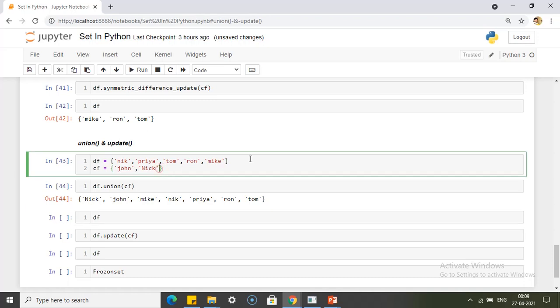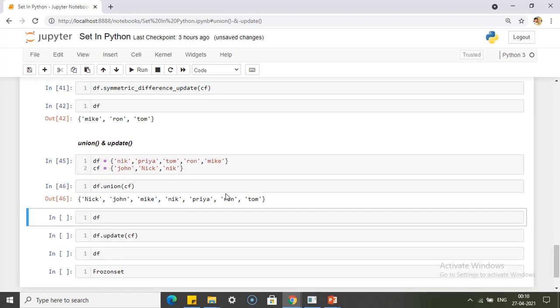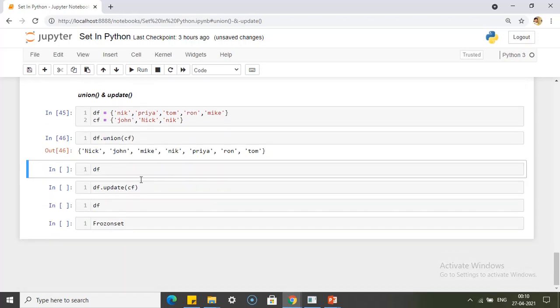And if I try to write here Nick, then also my output is like this, because as I already told you, a set has unique elements, meaning we are getting only unique elements in the output. So here you can see there are no two nicknames. So this is my output now. Here you can see five names are here and three names are here, but I am getting only seven names in my output because Nick and Nick is common here. So that's the method of union.